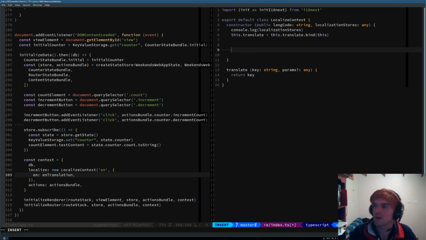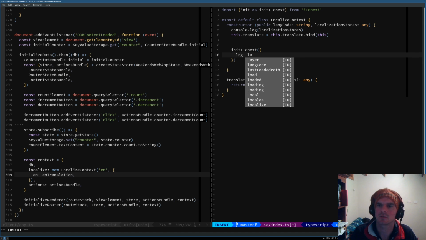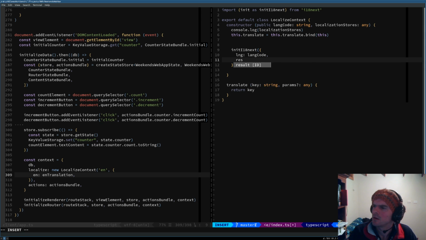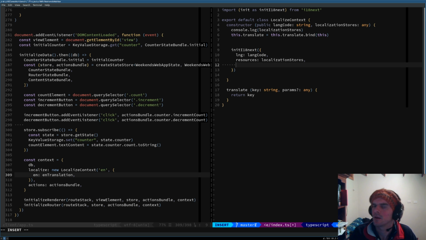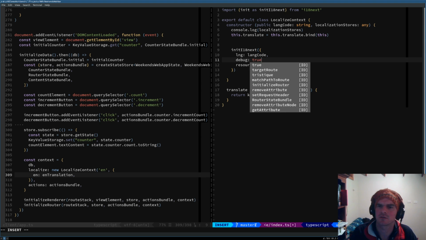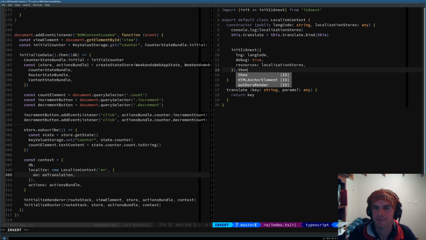So we need to initialize i18n, or init i18n, and we need to provide it with our language, which is going to be our lang code. We need to provide it our resources, which is going to be the localization stores. And we'll put debug is true, just to see what that means. It'll probably throw some errors if we land on keys that aren't meant to be there. You can see all these functions that it's got here. We don't need to play with that too much. And in fact, I would really like it if that would return some sort of context.